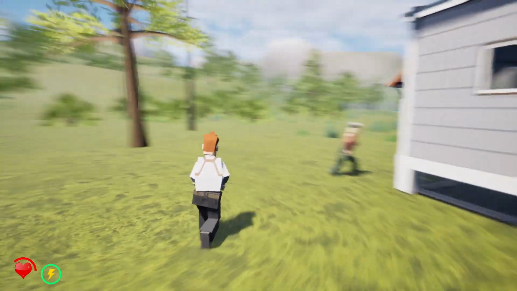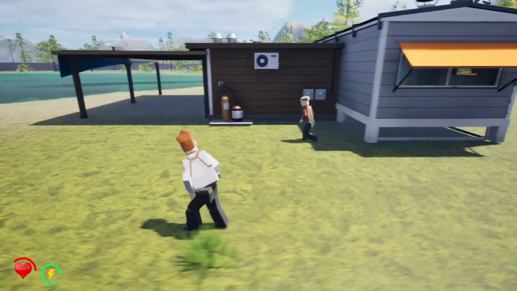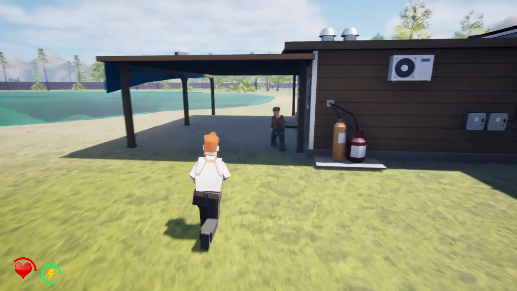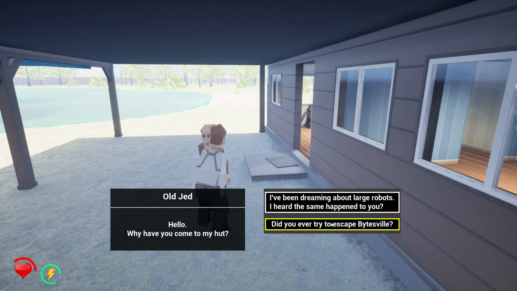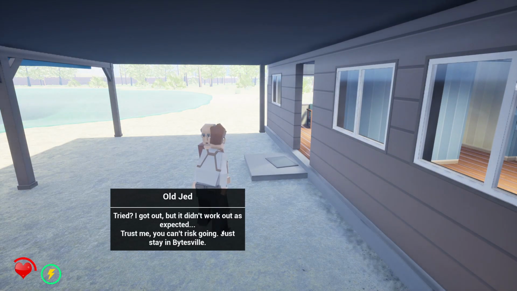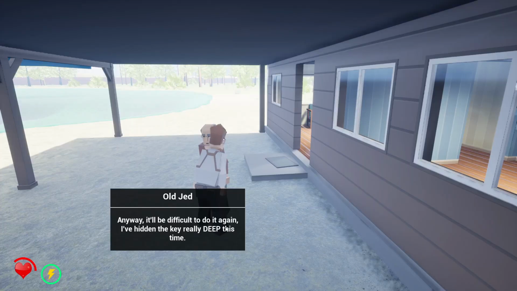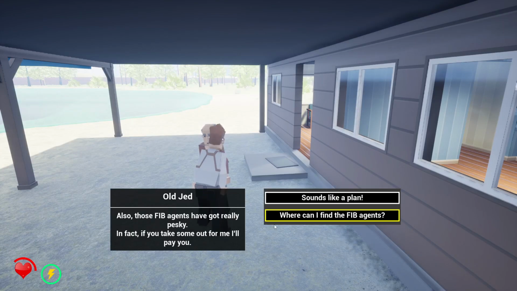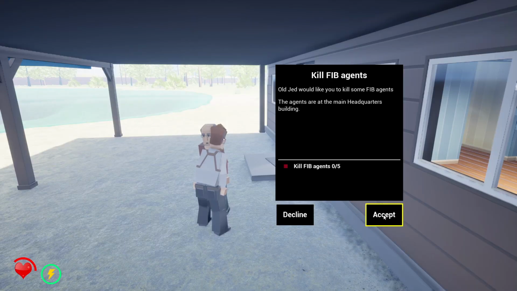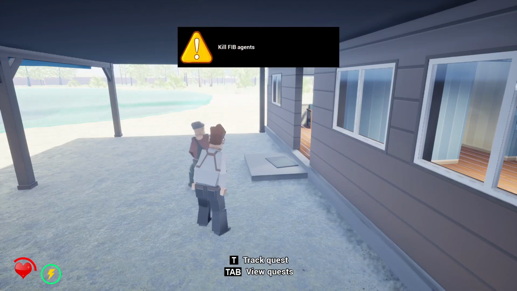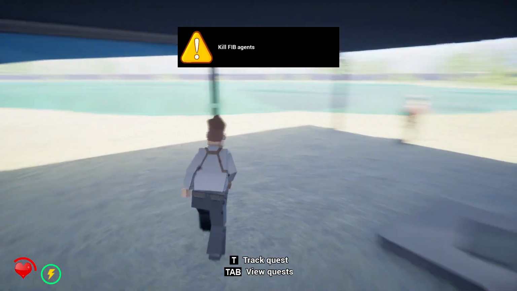Next up, we got the first mission that starts to sort of get you into the game. So Jed here gives you a mission. He talks to you about trying to escape Bytesville, which is the name of the town. And he mentions the key is hidden really deep, right next to a lake. And he also gives you a kill mission to go and kill the FIB agents. So here you can go off, kill 5 agents, come back to Jed, and get a cash reward.